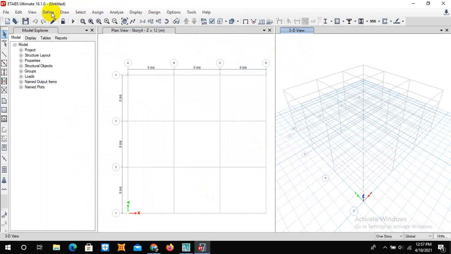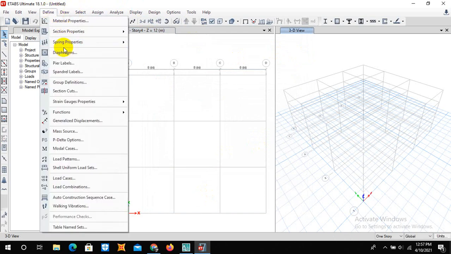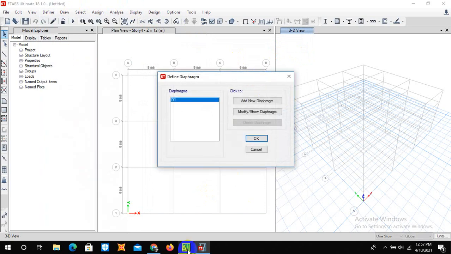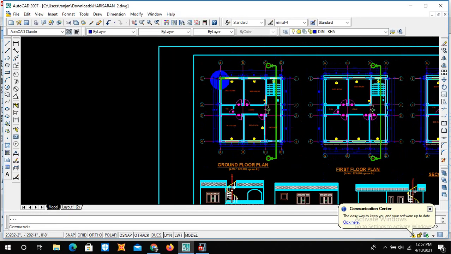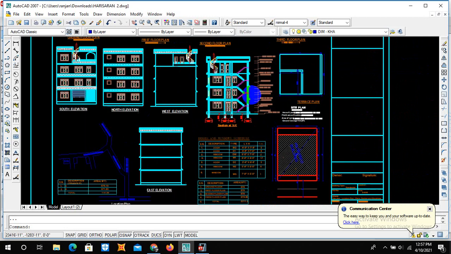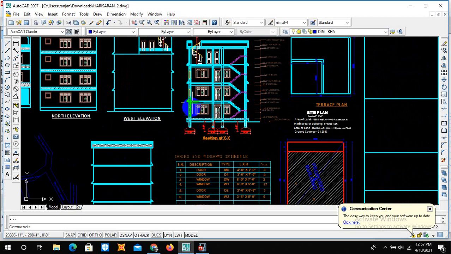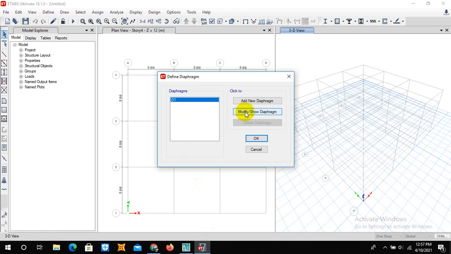Now again go to define and then go to diaphragm. Diaphragm will depend upon the number of joints in your elevation. In our case it's 1, 2, 3, 4 and 5. So add new diaphragm up to 5.